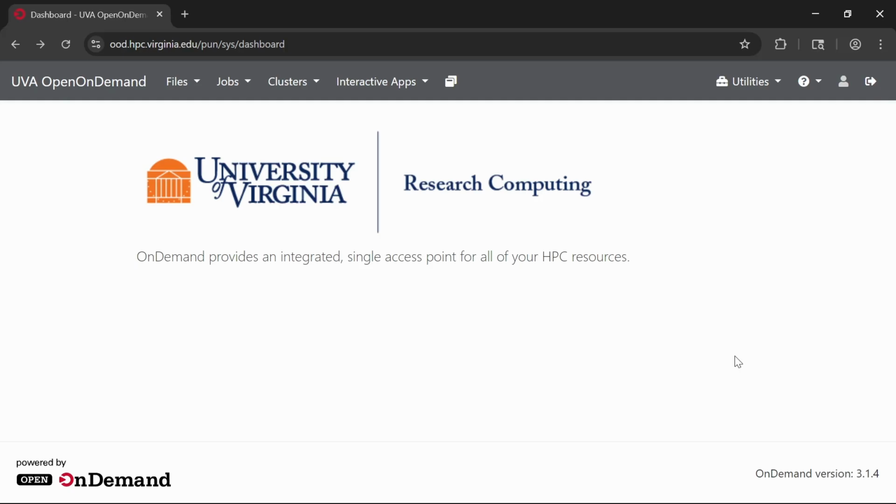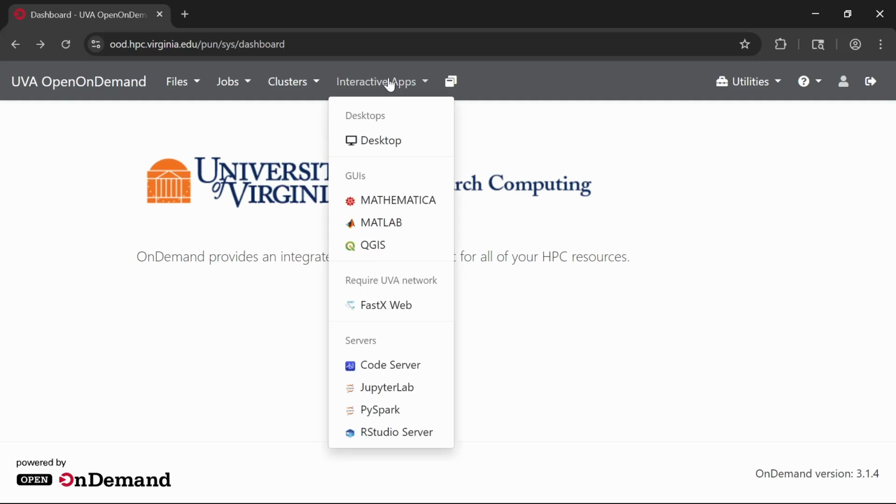To use the interactive apps, you'll use the Interactive Apps menu dropdown. This dropdown lists all the different apps we offer. The main ones this video will focus on are JupyterLab, RStudio Server, the desktop app, and MATLAB, but all the other apps have similar setup processes. I'll start by requesting a JupyterLab session.